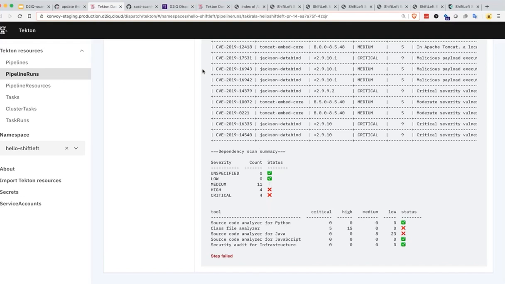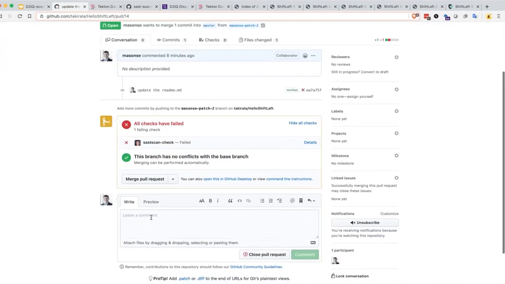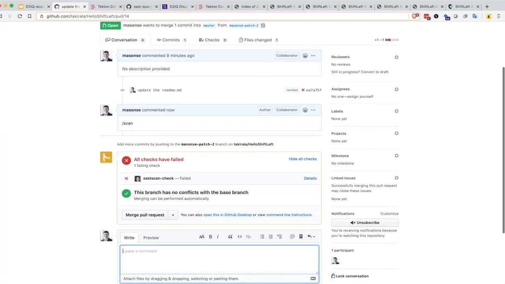Okay. So after you make your changes, you could go back in here, and in the actual pipeline, we use /scan. So I'm just going to comment with that, and that should re-kick off the tests, right? Should start up again in 30 seconds or so.